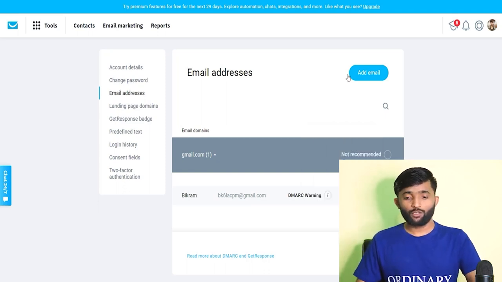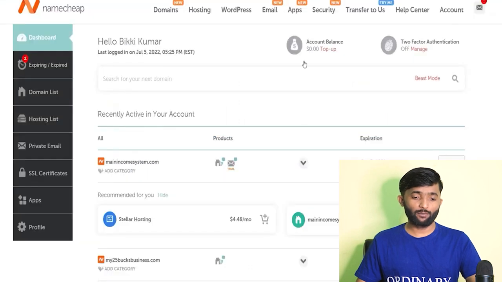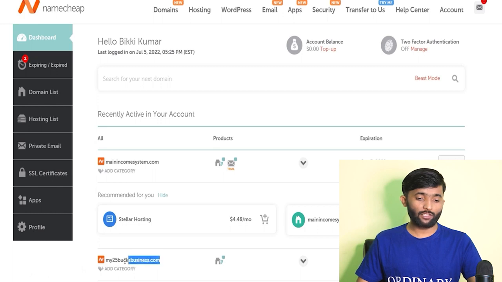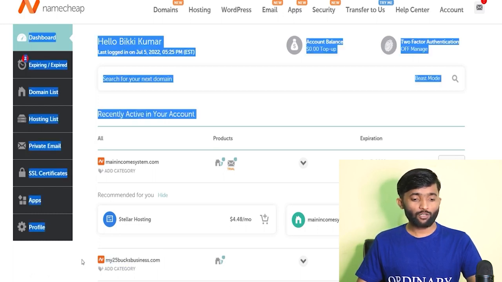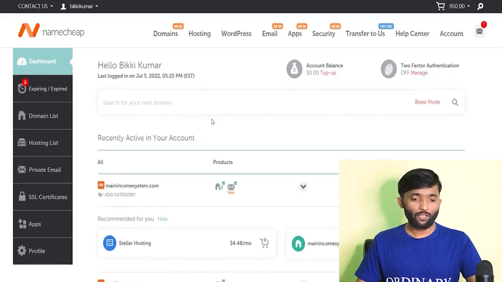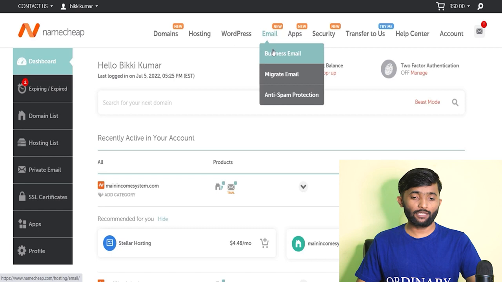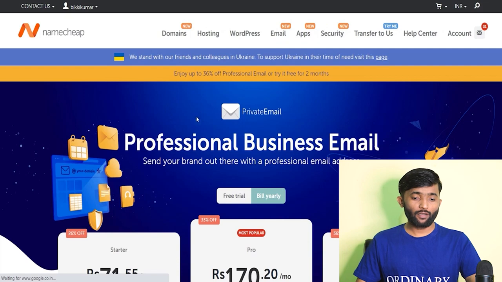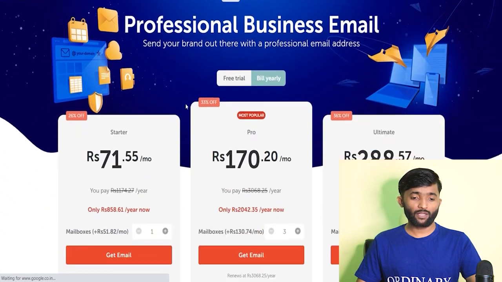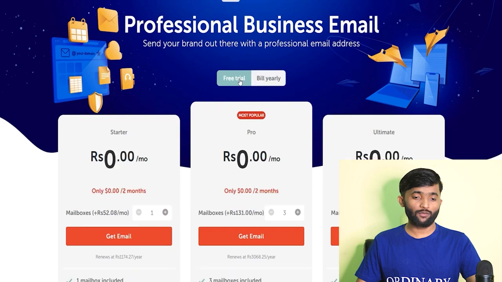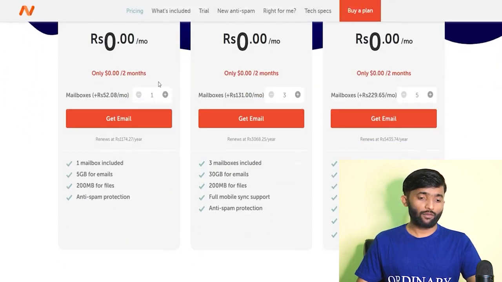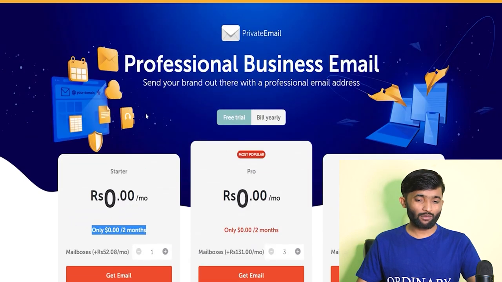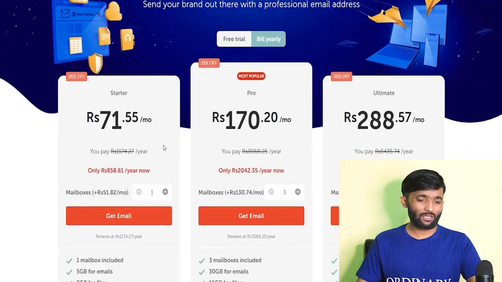To do that, guys, simply head over to Namecheap. If you remember, this is the domain that we just purchased yesterday, right? So go here where it says email and then click on business email. Here you can either bill yearly or go with the free trial. They offer a free trial for 2 months, so you can use that or just go for the bill yearly. It costs about $10 for 1 year. Just $10, it's super cheap.